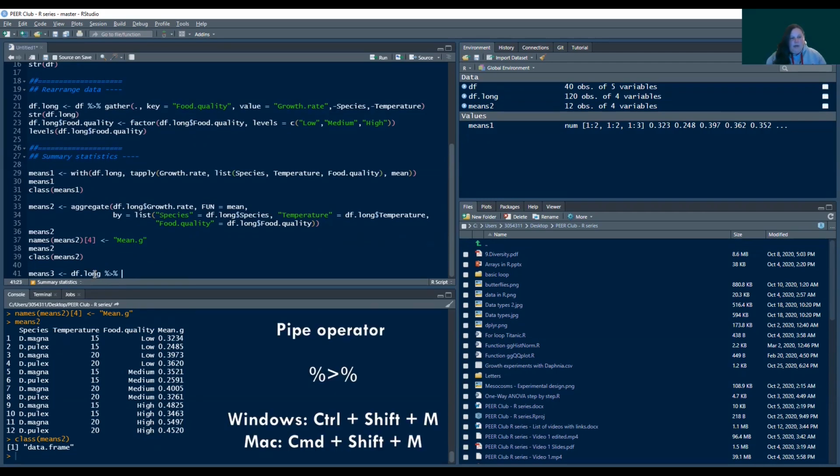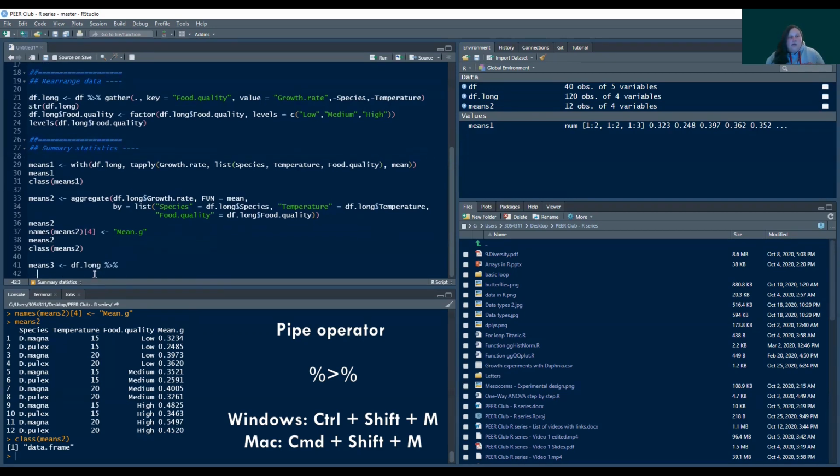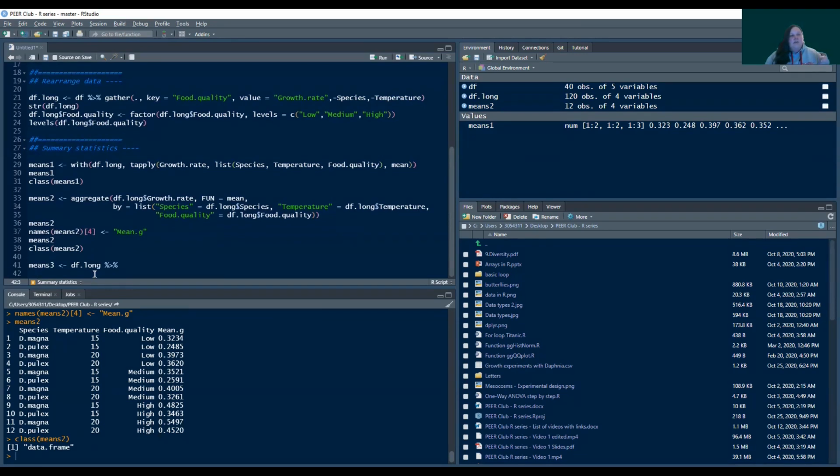And then you need the pipe operator. And I'm just going to always go to the next line. So just be sure that the pipe operator is at the end of your line, and then you can go to the next line, and R will still know that this next line refers to the line before. Okay. So first thing that we need to do here is to group our data by species, treatment, and food quality. And you see here again that you do not have to use df long $, because R will know that this is referring to the data set, or in this case, the object df long.